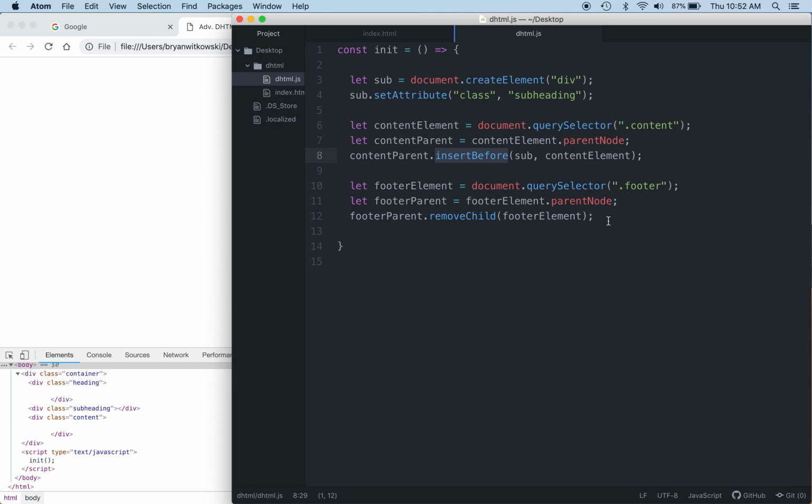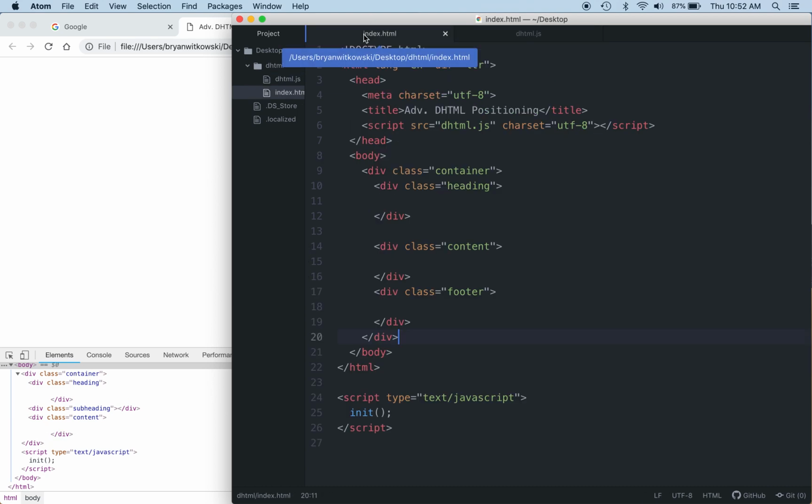Okay, the last method that I want to talk about with regards to positioning is, let's say instead of using a div tag, I wanted to use a paragraph tag. Okay, so my content, I am fine with it as a div, but I want to change it over to a paragraph tag that has the same class equal to content, but I just want to use a paragraph tag instead of a div tag.